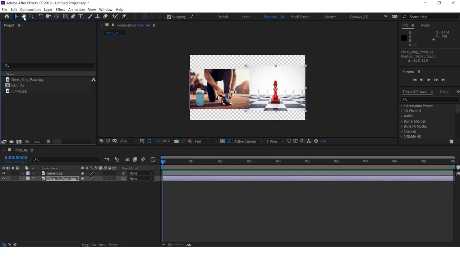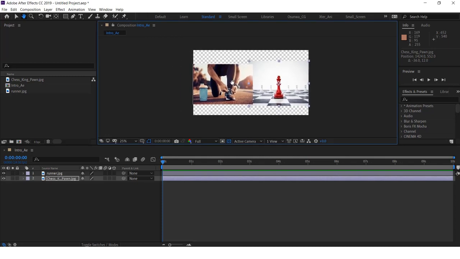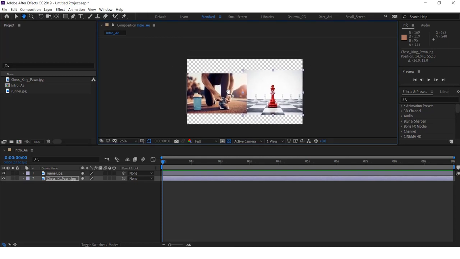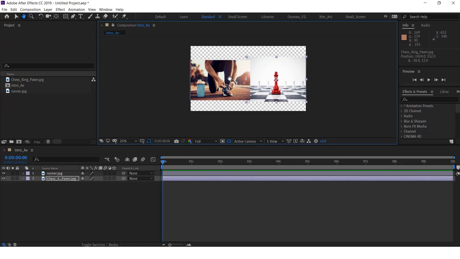What the Hand tool does is that it allows me to just move my preview window, which to a large extent doesn't really have practical use. But the tool we'll be using for now is this shape tool. The Shape tool, that's what we'll be using for now.